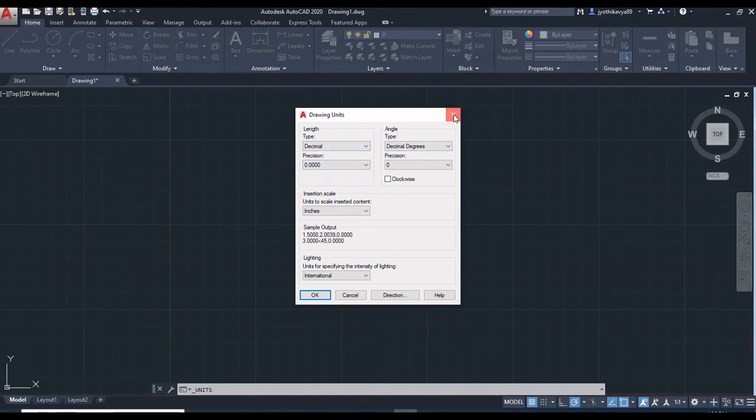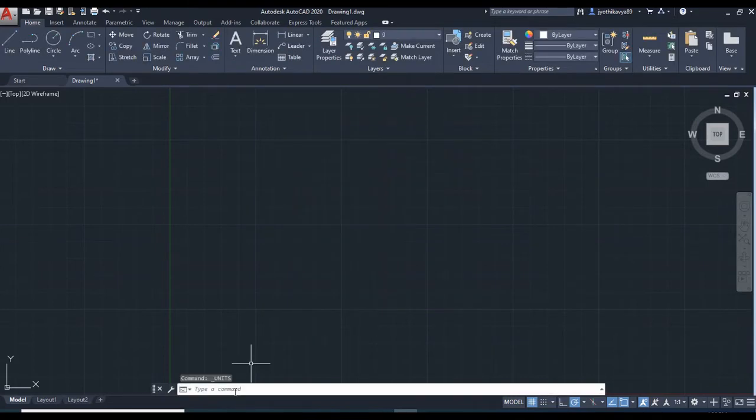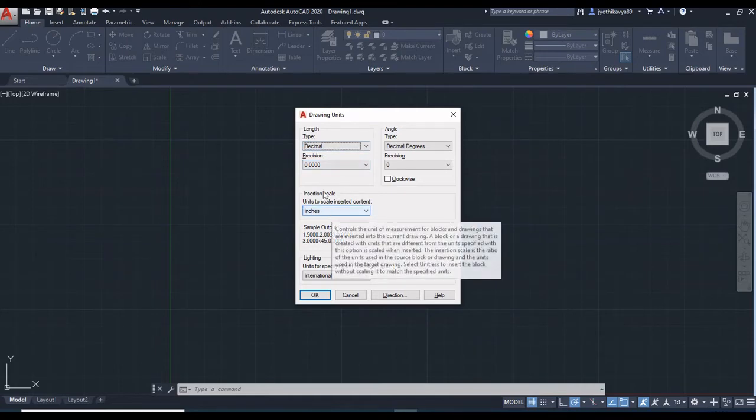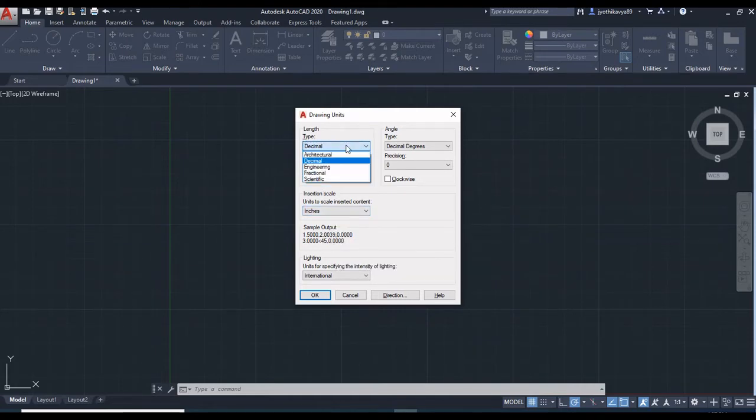You can also type units on your command window. Let's type units. So the same window opens. There are so many ways of bringing in this window here. Here by default you have units set to inches, and this is the unit style you are selecting, decimal. You can change it to engineering and you can see the precision is changing.